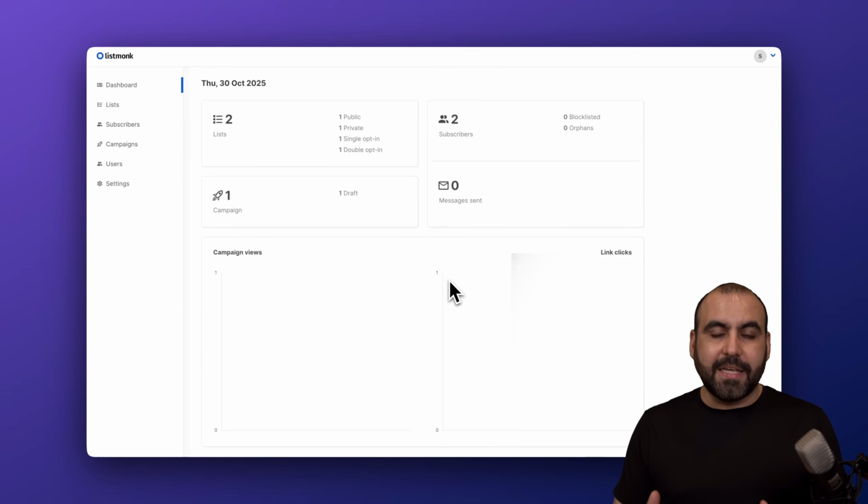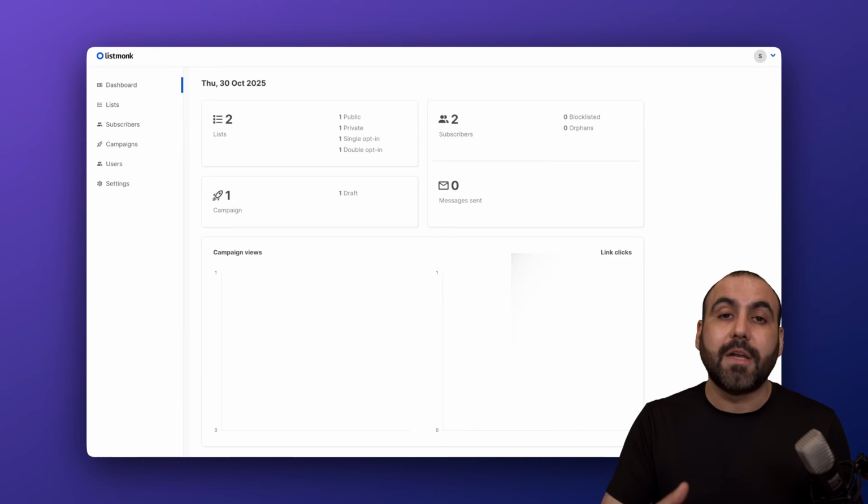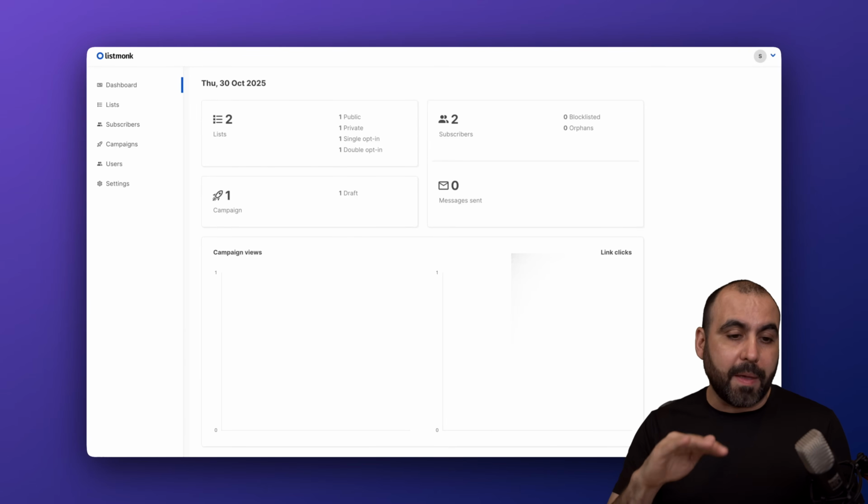Now, I have access to Listmonk to start using right away. Remember, this is hosted on my hosting plan. I don't have to make any month-to-month payments to Listmonk.